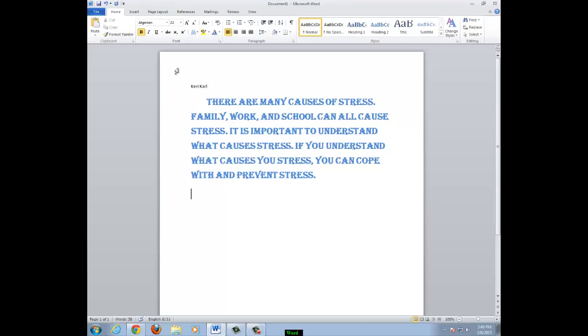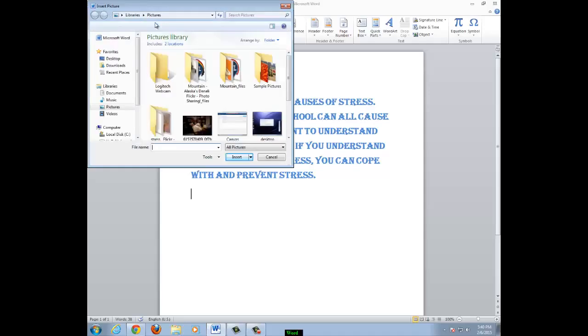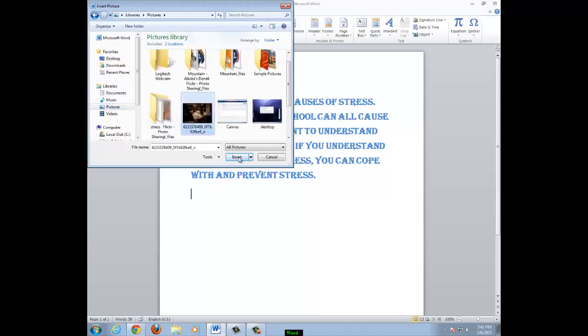You can also insert an image into Word. You need to already have an image saved to your computer. Select Insert, Picture. Look for your picture where you saved it. I saved my picture in the Pictures folder. Select your image, click Insert.